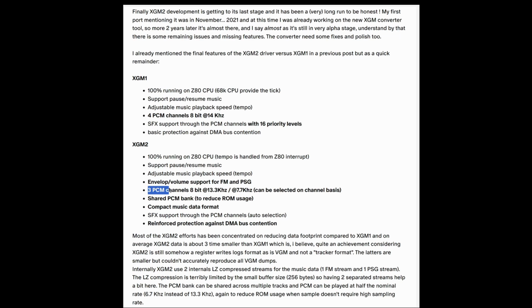Unfortunately, these improvements to XGM2 did come with some drawbacks, the biggest of which is the fact that under the original XGM driver, the first one, you had 4 PCM channels, so one of those was normally used for the music, then you had 3 for sound effects, but under the new XGM2 driver, you only have 3, so 1 for the music and 2 for the sound effects, which is obviously quite a big loss.